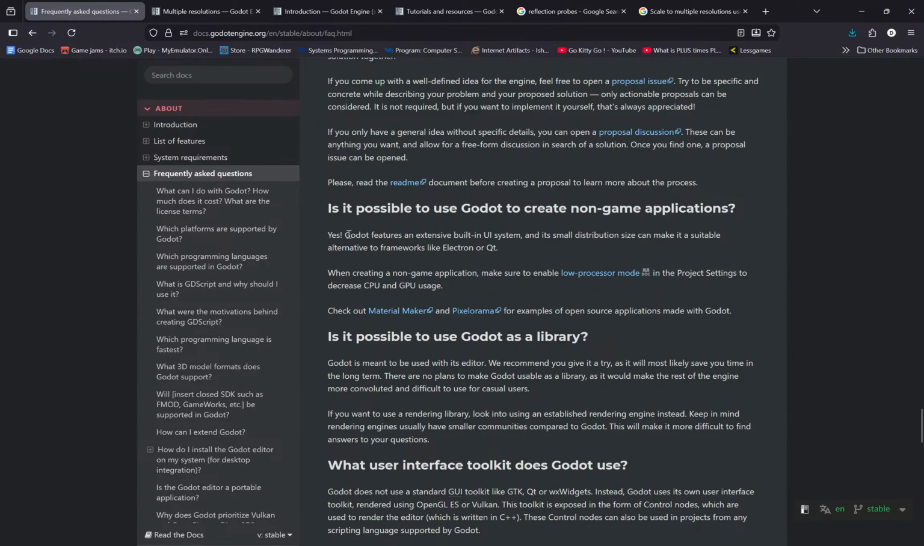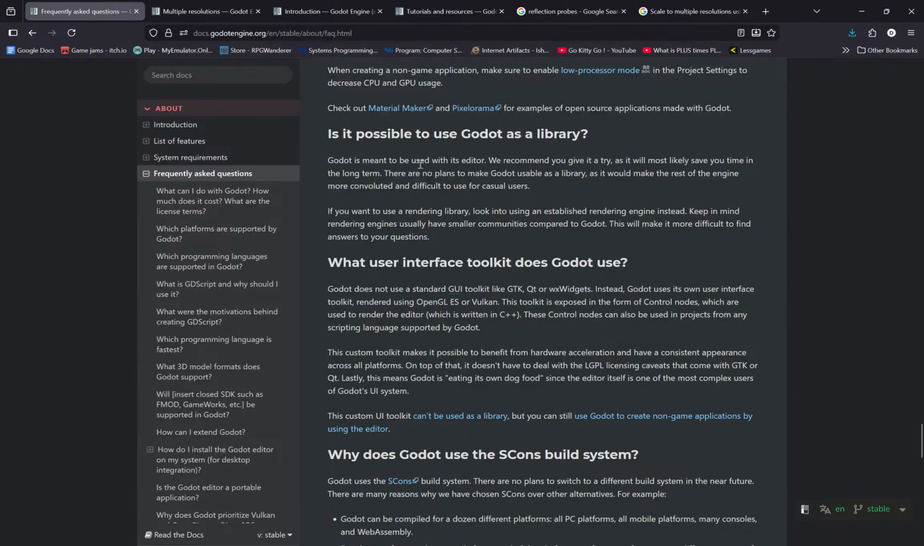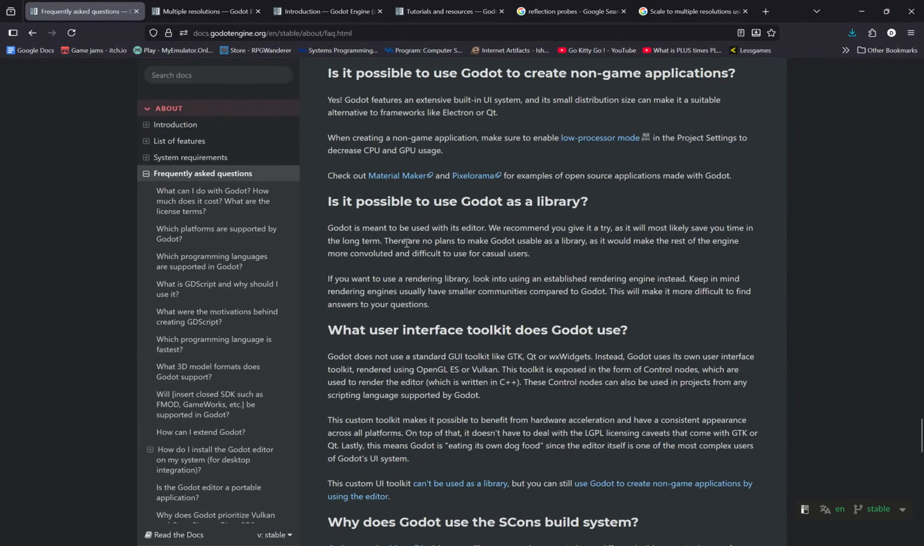Yes, Godot features an extensive built-in UI system and small distribution size that can make it a suitable alternative to frameworks like Electron or Qt. Okay. For non-game development, is it possible to use Godot as a library? Godot is meant to be used with its editor. We recommend you give it a try, as it will most likely save you time in the long term. There are no plans to make Godot usable as a library, as it would make the rest of the engine more convoluted and difficult to use for casual users.